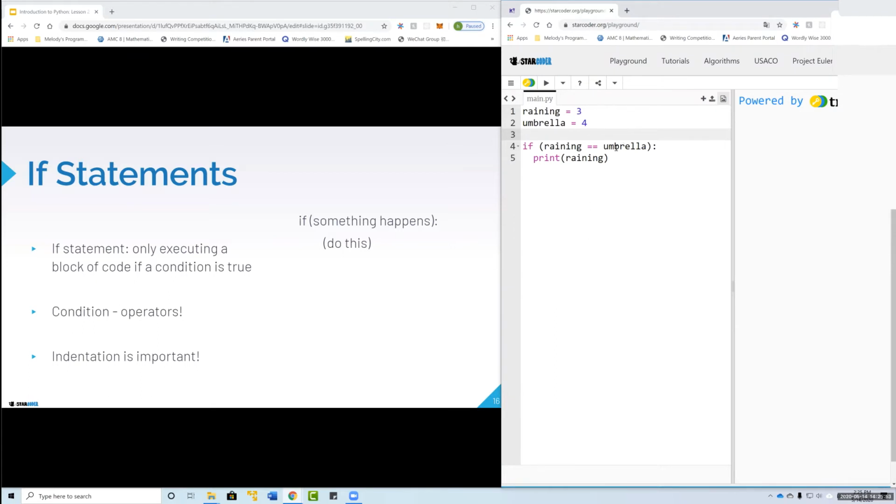Okay, so if you remember from relational operators, this is asking if these two values are equal. So we have raining as 3 and umbrella as 4. So what this is basically saying is if 3 is equal to 4, and since 3 is not equal to 4, then this won't print, meaning that this again prints out nothing.